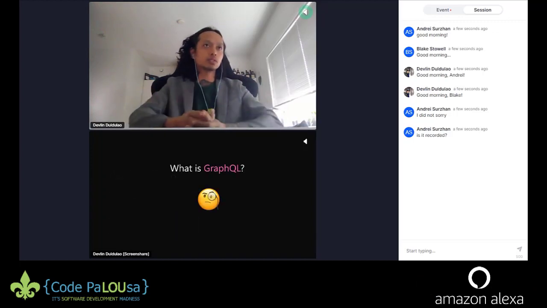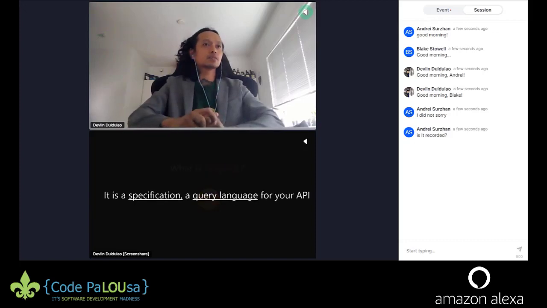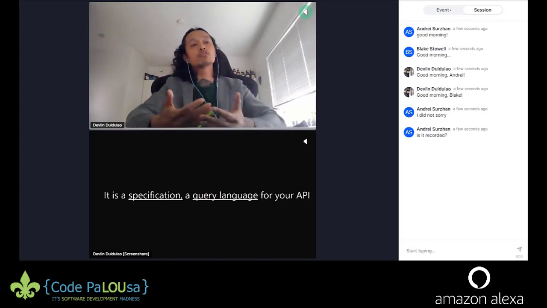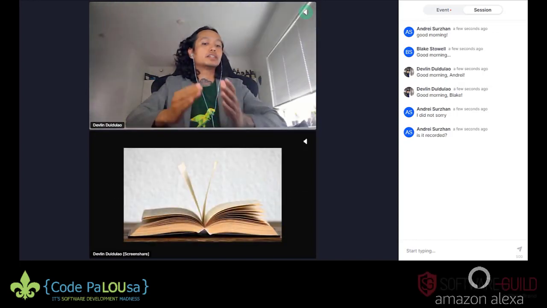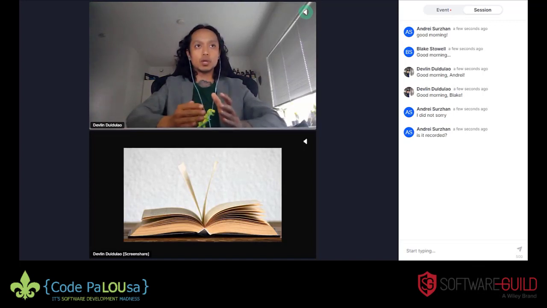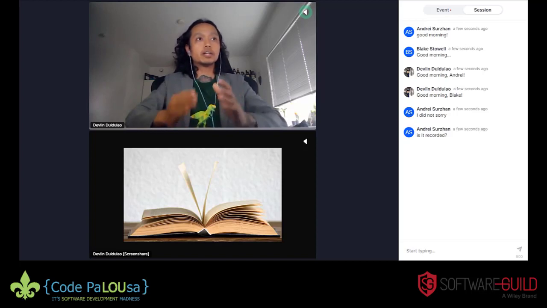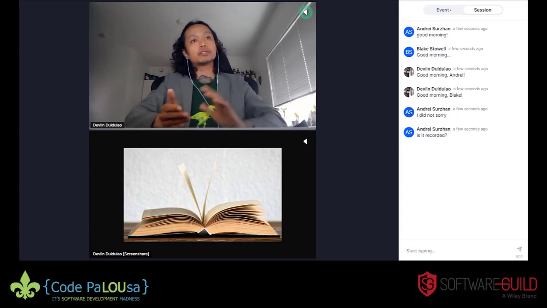So what is GraphQL? It is a specification, a query language for your API that provides a more efficient, powerful, and flexible client-server communication alternative to REST. What it means by a specification is that GraphQL is only a set of general guidelines on how to query data in a really efficient way. But you may use different approaches or design patterns when implementing GraphQL.